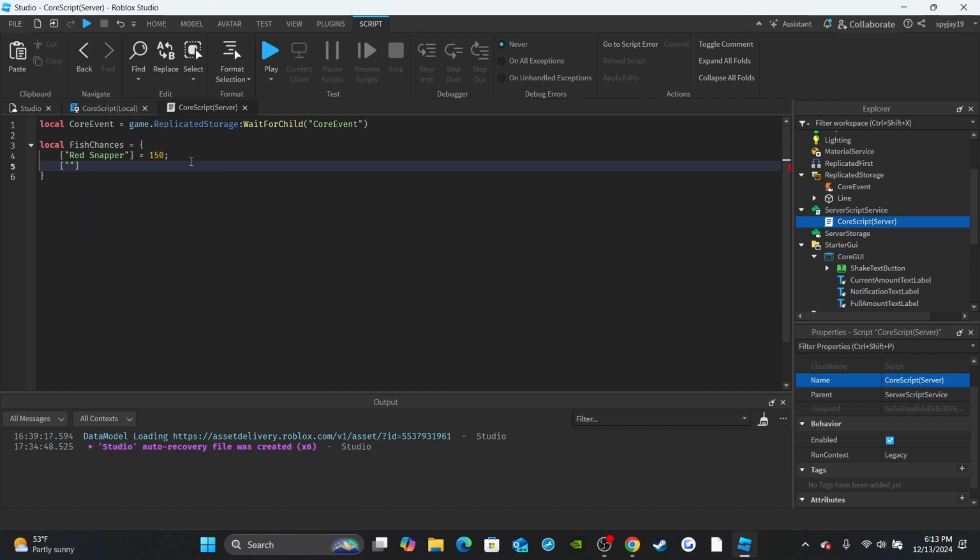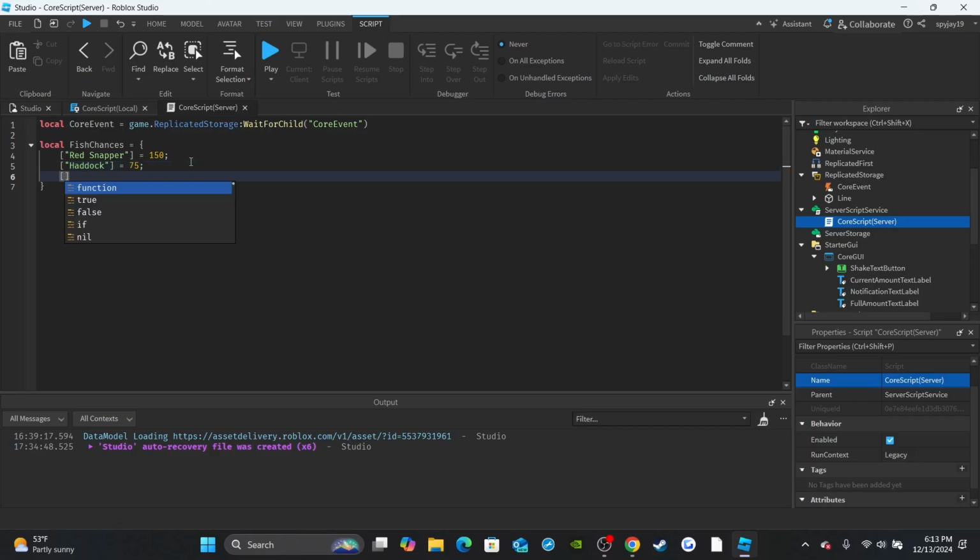So brackets, quotation marks, I'll just put 3 just for testing purposes. So haddock, and then we'll set this equal to 75. Then you have to separate it by a semicolon. So quotation marks sea bass is equal to 25 semicolon, and then yeah.